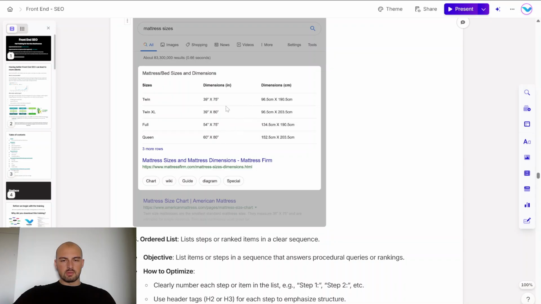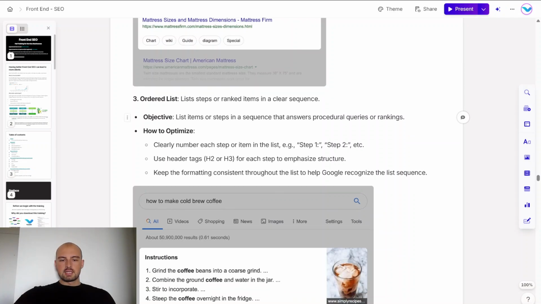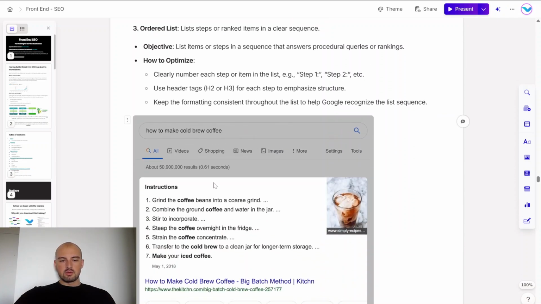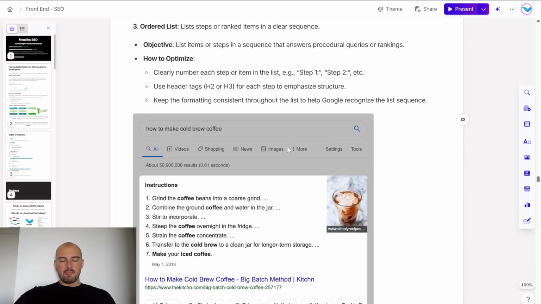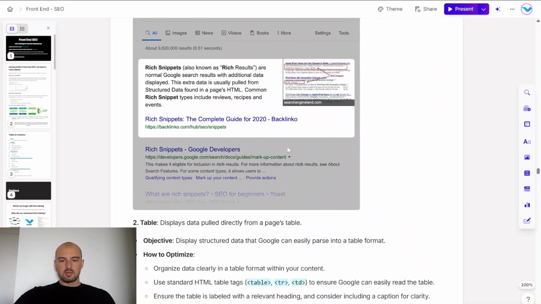If you want things to show up like this, for most service businesses, these are not going to apply. That's why I'm kind of scrolling through them. In any case, then you have the ordered list. So if you have a recipe or you're doing a list, you could actually set these things up. And I believe in the training, I have a link at the top.